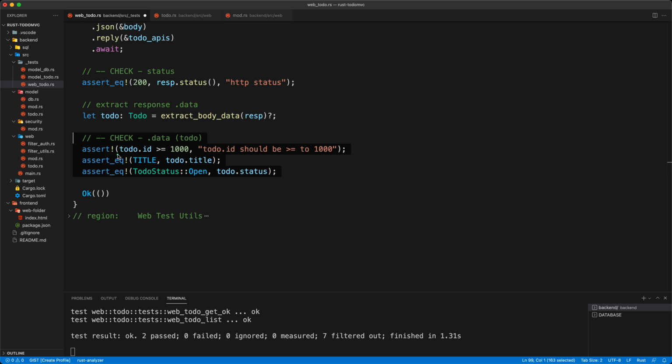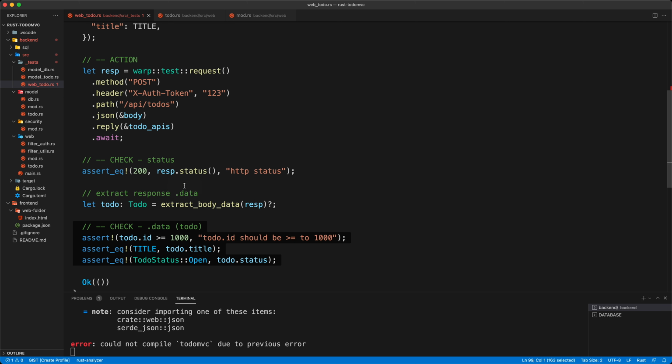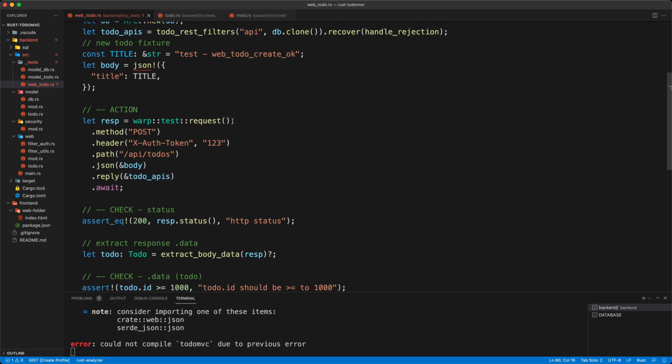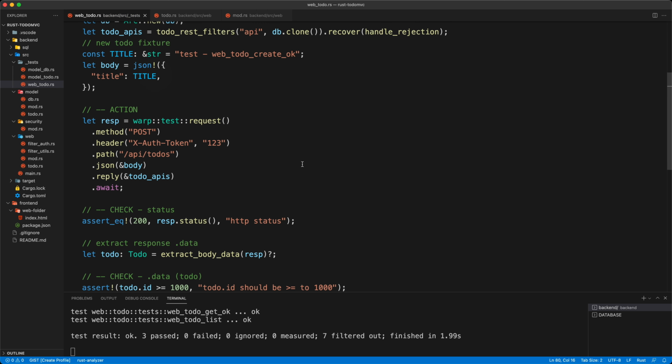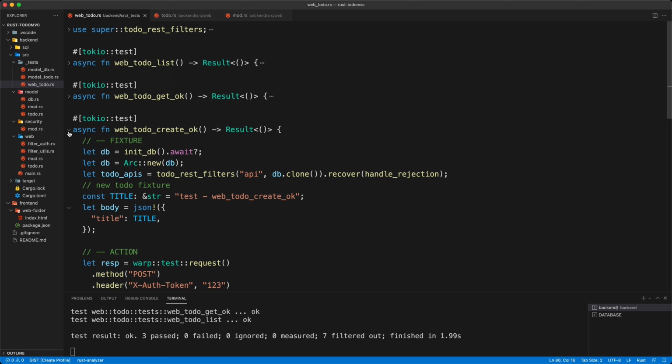Very basic, this one. We're just going to make sure that the ID is above 1000, and then we're going to check our title and our status. And that is a default. We didn't set it in the JSON body, but this is a default which is set at the database level. We probably are missing one import somewhere, and that is a JSON from service that we haven't used so far. Press save, and now we have those 3 tests. Okay, so if we go back up, we're going to close this.